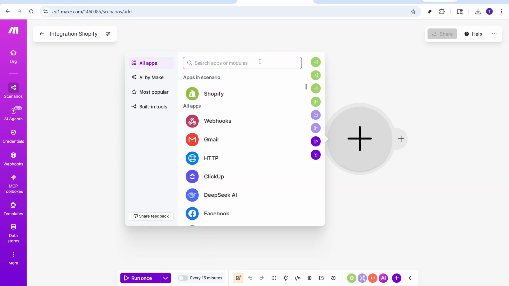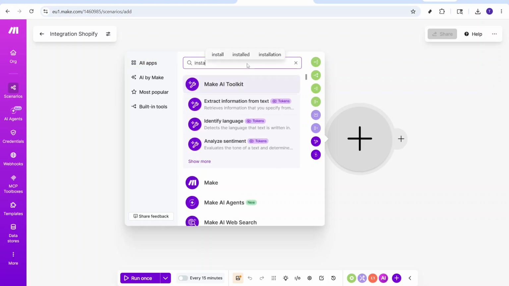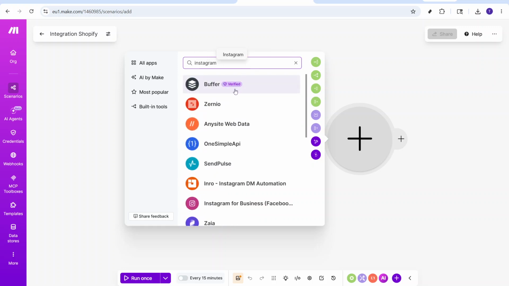To ensure your Instagram presence is strong, you'll add the Instagram for Business module to create a photo post. Map your product images, AI-generated captions, and hashtags to the respective fields. Remember, you need an Instagram business account and a connected Facebook page to complete this step successfully.